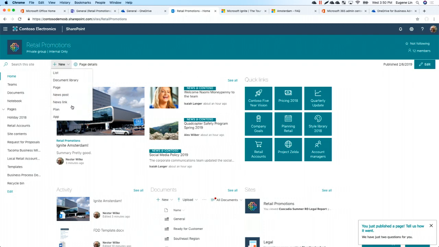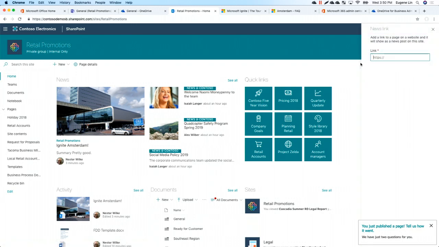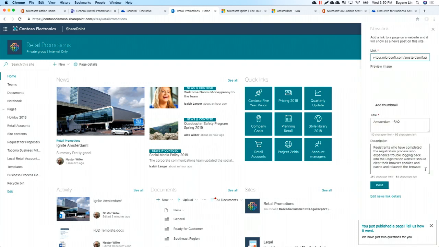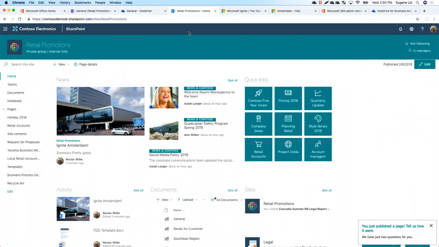So what I can do is create a new news link. What a news link does is it lets me paste in a link from any page on the net. It will automatically generate content based on the things inside that link and then let me post it. And so now that news post shows up and, instead of opening to a post, opens directly to that page, so that my team can use that one news feed as a way to know all of the things that are important, whether they were authored within the team or outside of the team.